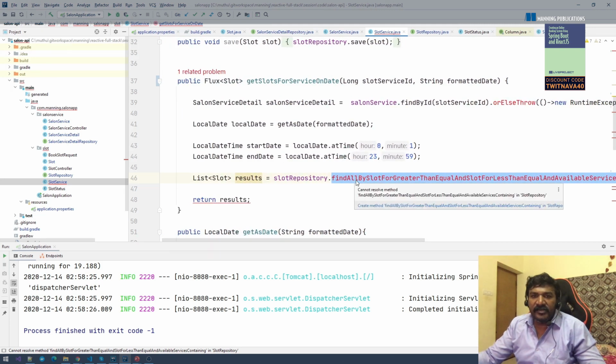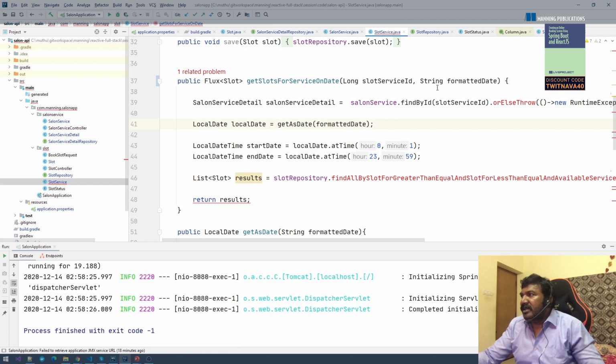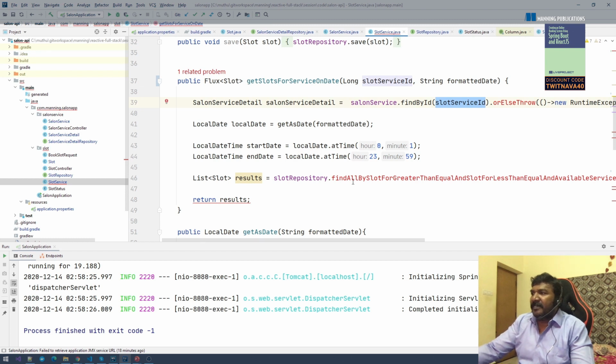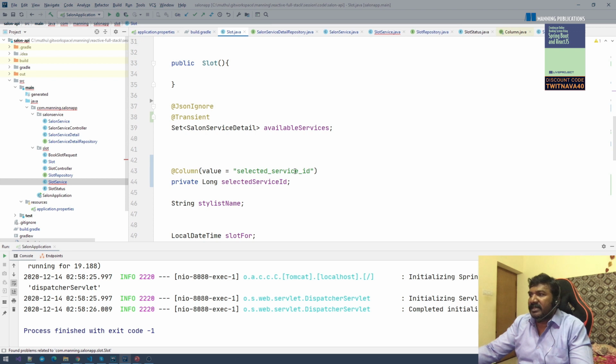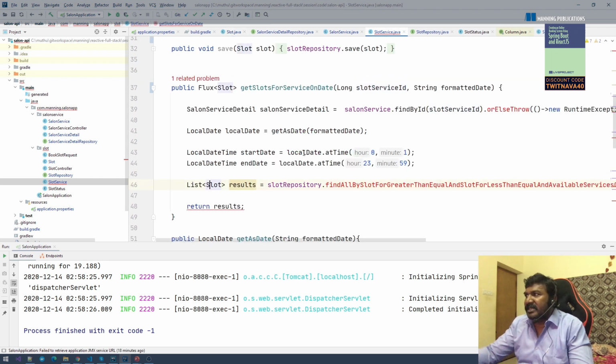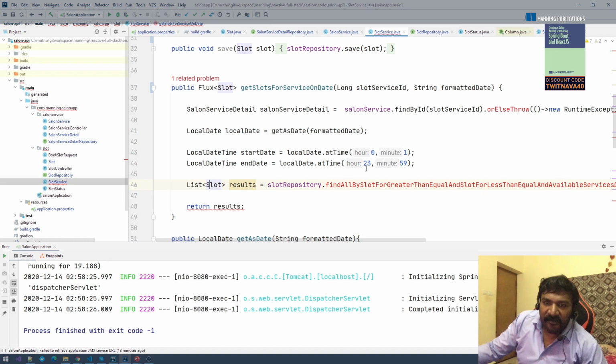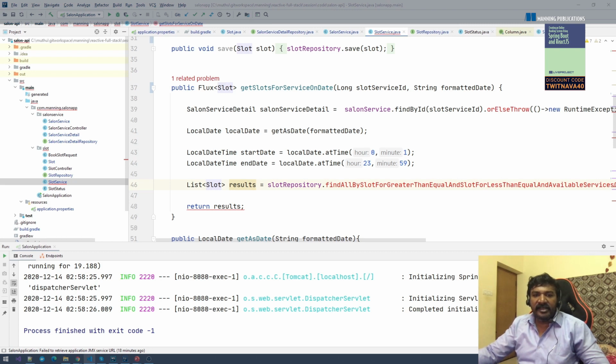So the first thing we need to find is, there is no salon service detail. It just has this ID, which is slot service ID. And this slot service ID is available in slot. If you see here, we have selected service ID. This ID is available here. And what we can do is write a query with a join, and then we can make use of it inside. Then we can just call it.